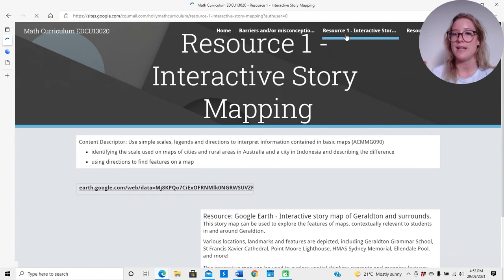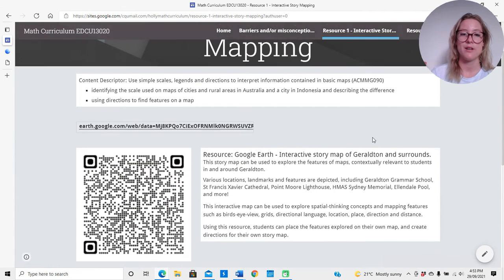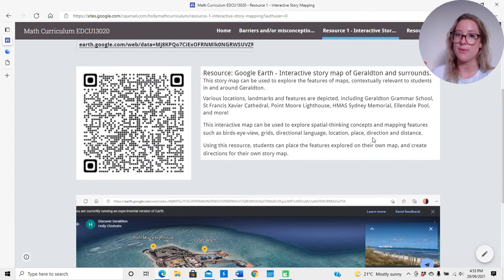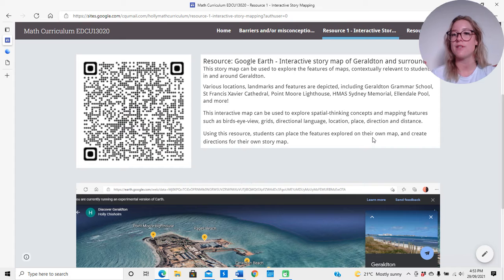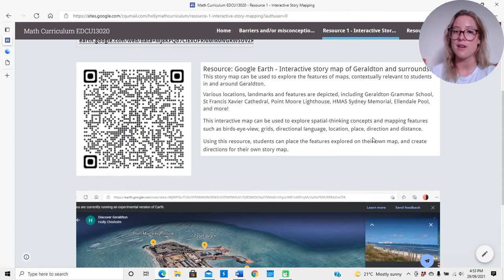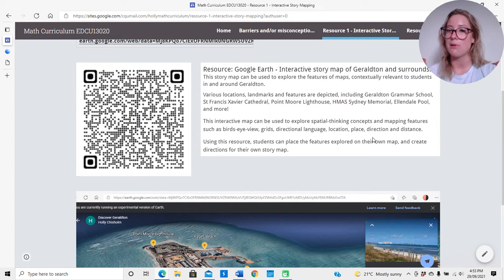So the resources I have selected to overcome or address these barriers. The first resource is interactive story mapping. So I guess the resource is Google Earth, and on Google Earth I created an interactive story map of Geraldton and surrounds. So the story map can be used to explore the features of maps contextually relevant to students in and around Geraldton. So various locations, landmarks, and features are depicted, including Geraldton Grammar School, St Francis Cathedral, Point Moore Lighthouse, HMAS Sydney Memorial, Ellendale Pool, and more.